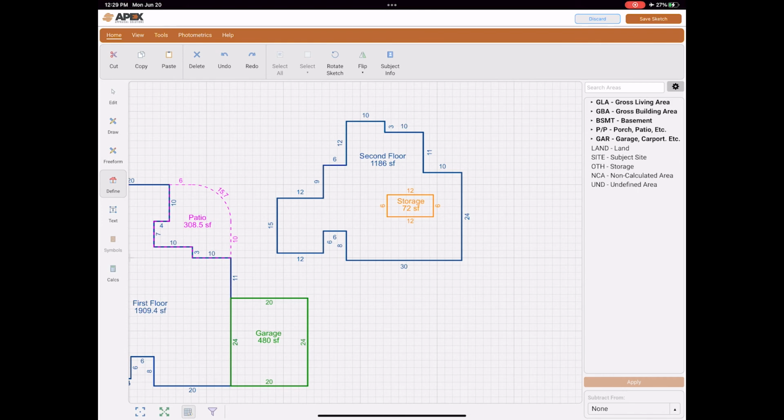So that's how you subtract one area from another. Make sure you have the larger area drawn, and then when you draw the smaller area, tell it what to subtract from at the bottom of the defined area panel.